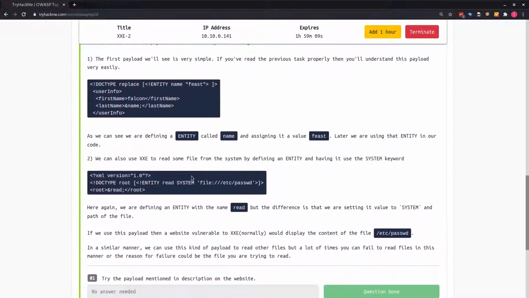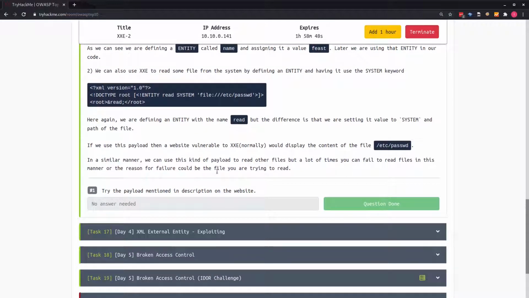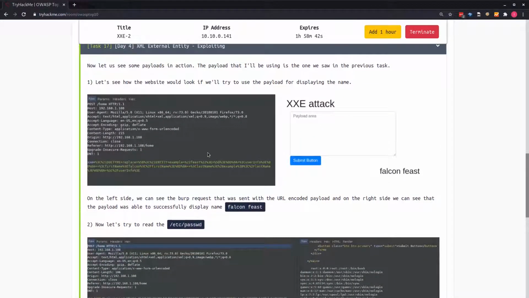So you need to specify the version, then declare the doc type, then the entity. What is important is the system command. It allows you to run system commands. You can fetch files or speak to other services the application can talk to. You can also read this, and once you have a good understanding of it, you move over to the exploiting, which is the main aspect.